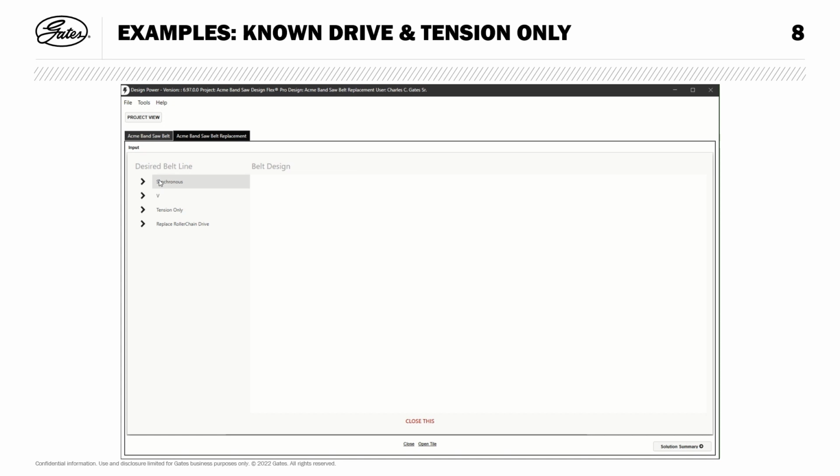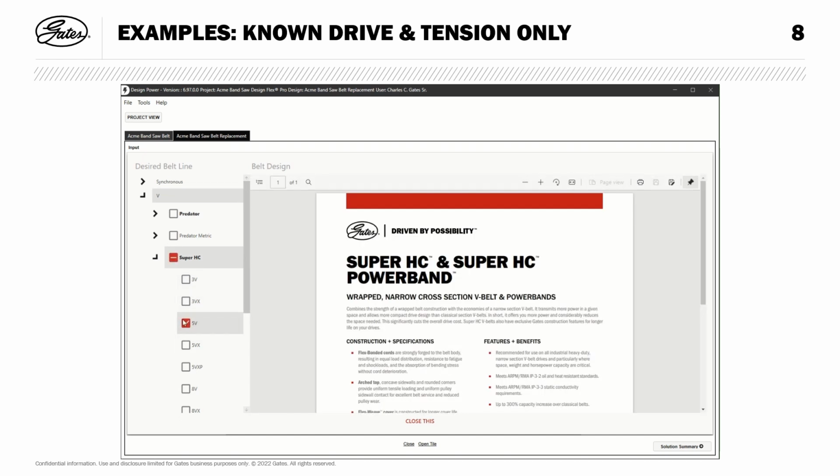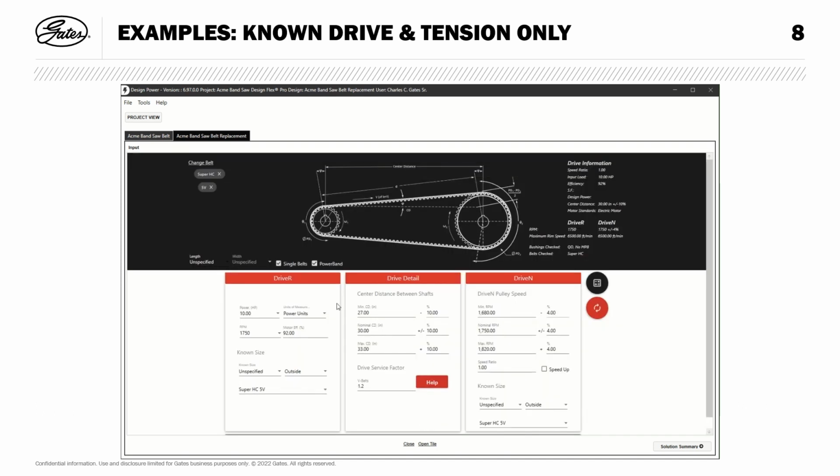We know all of the details about the drive, and we're just looking at replacement parts or tensioning information, things like that. I know that we have 5V Super HC pulleys already installed, so I'll pick a matching belt product, and I can see some details about it here. Close my belt selection window and move on to the driver column, where I'll enter my 20 HP 1750 RPM motor and the customer's 7.1 inch driver pulley.